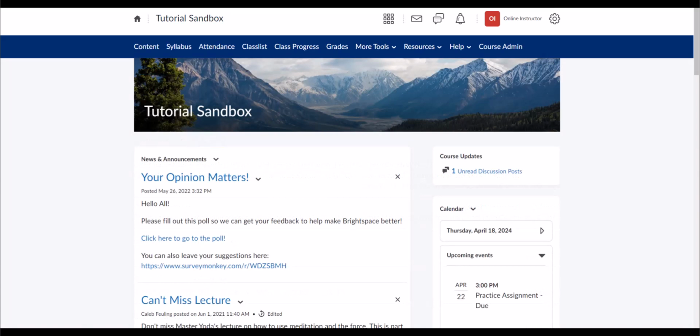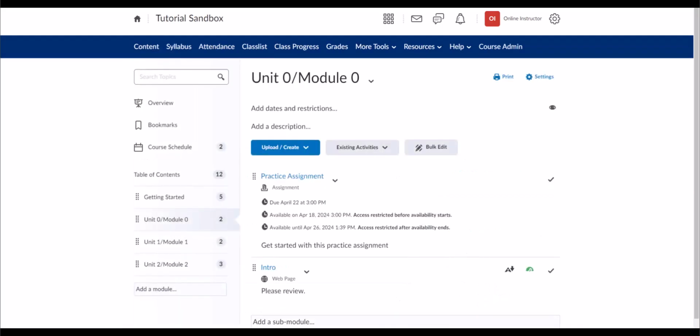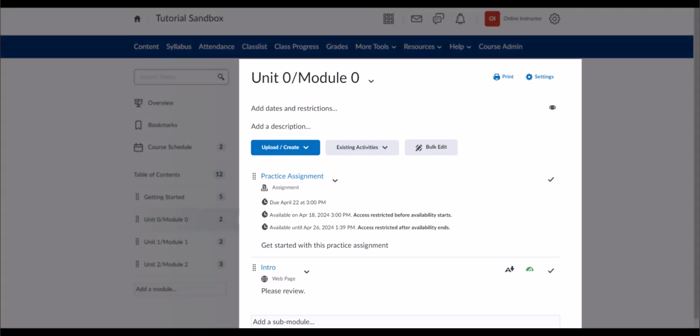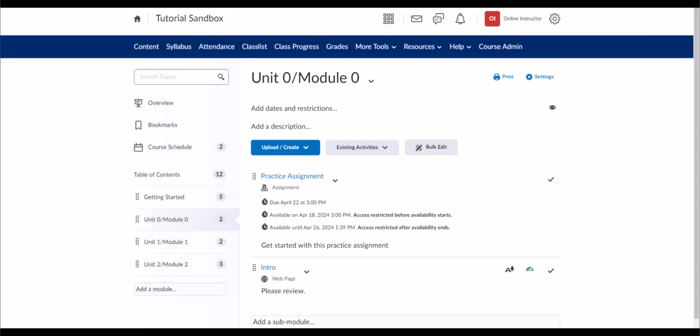Now let's move on to Content. The Brightspace Content tool is where you can place all of your course materials and activities and display them to learners. Click on the Content link in the navigation bar. The Content tool is separated into two sections, the Navigation panel on the left and the Content panel on the right. Let's start on the Navigation panel.